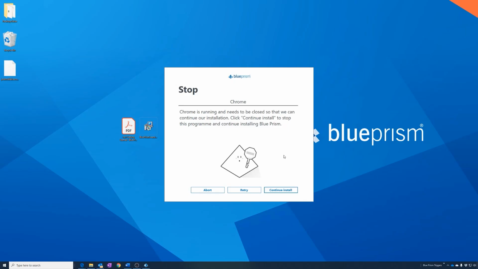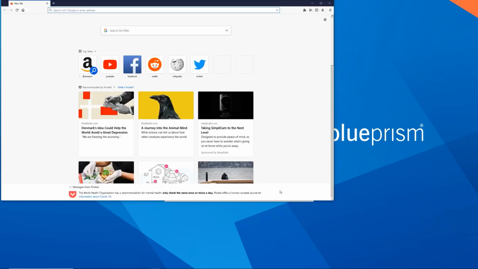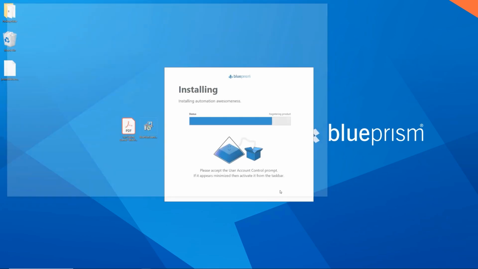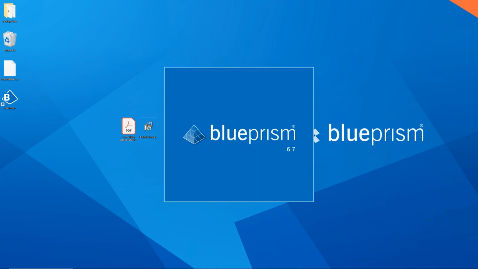Do you want to accept that so it can move through? And it's going to want to close out Chrome, and it's going to install the browser plugins for both Chrome and Firefox. So Chrome, it'll close it down and install the browser extension. Firefox is going to pop up on my screen if I remember right, and the browser install will go in there, so we can automate against both of those browsers. Now I'm going to finish and launch Blue Prism.